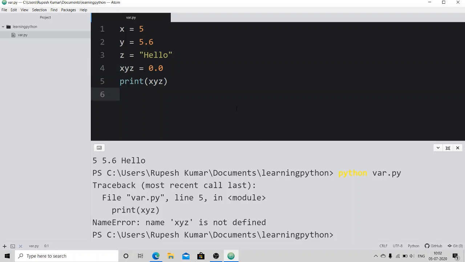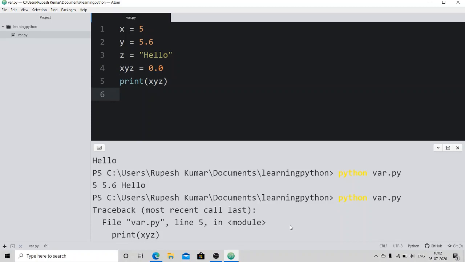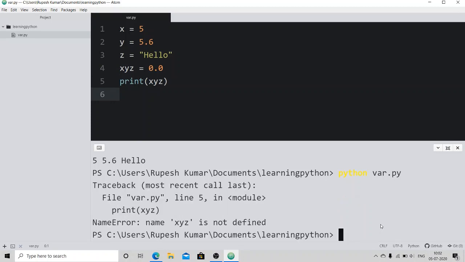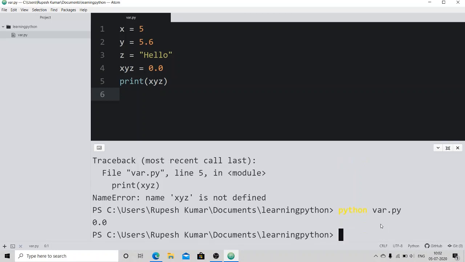So to check that, it will print 0.0 here. Just save the code and run Python var. You can see 0.0 has been outputted. That means xyz is considered here as the name of a single variable. That was how to declare a variable and how to assign values. I hope you have understood it.